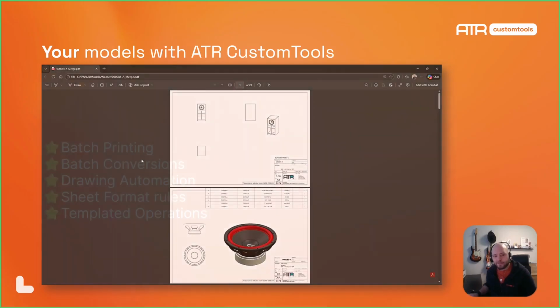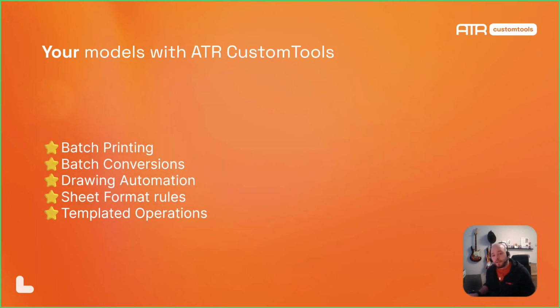Let's fix that later. Printing supports targeting specific drawing sheets to specific printers with any specific printing settings. Conversion rules support most of the common file types like PDF, DXF, DWG, IGS, STL, STEP, and so on. Drawing automation supports new drawing creation, appending DXF or sheets to existing drawings, and also to batch update sheet formats.